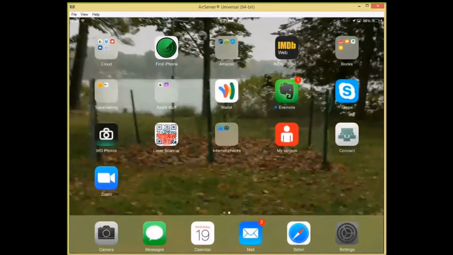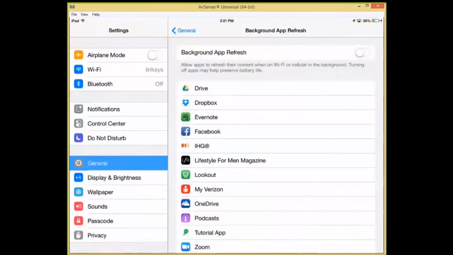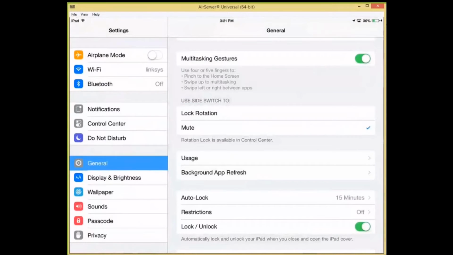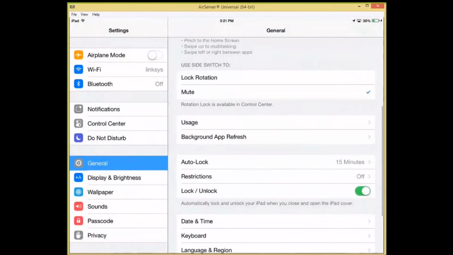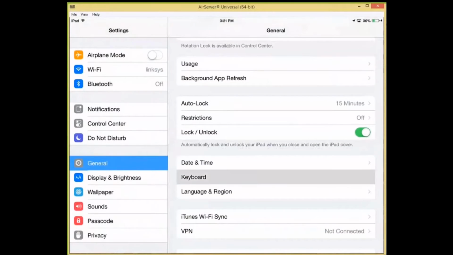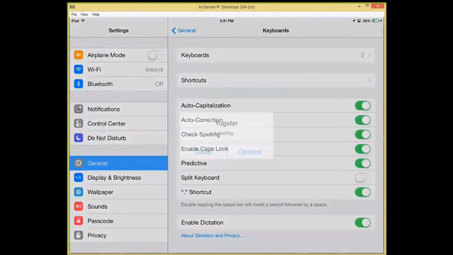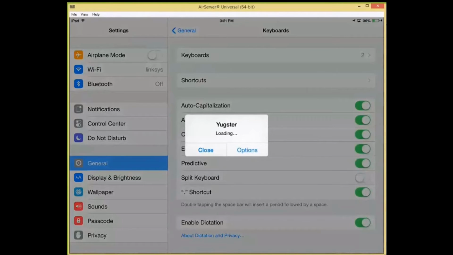Getting back into settings, general, and now I want to talk a little bit about keyboard. So we scroll up a little bit and we go to keyboard, and I touch the keyboard line. And as you can see from this, I have 2 keyboards available to me. There are some 27 different languages that you can pick from the keyboard.